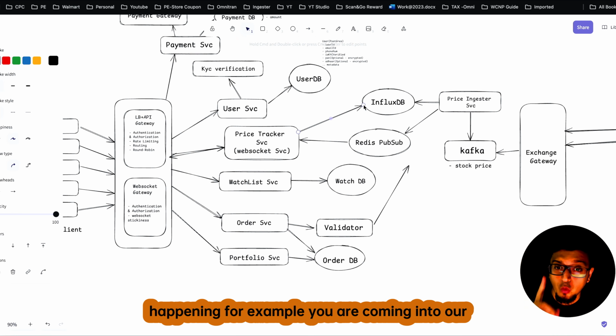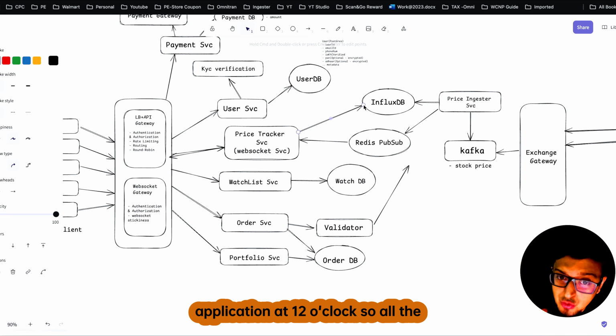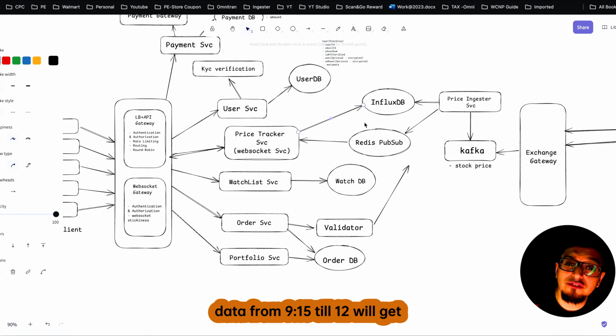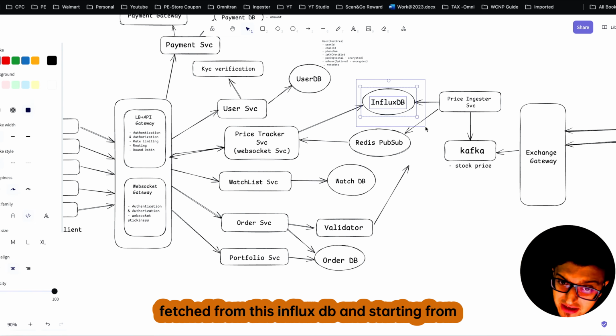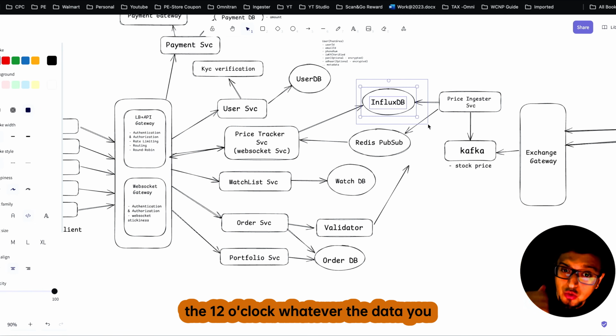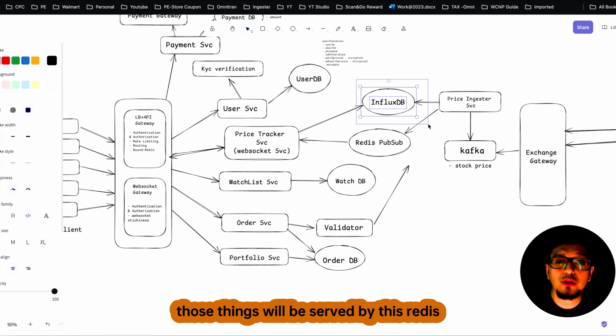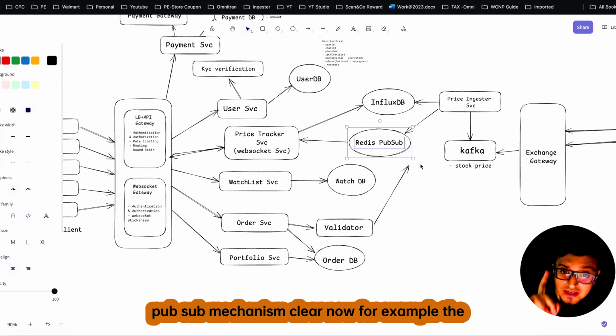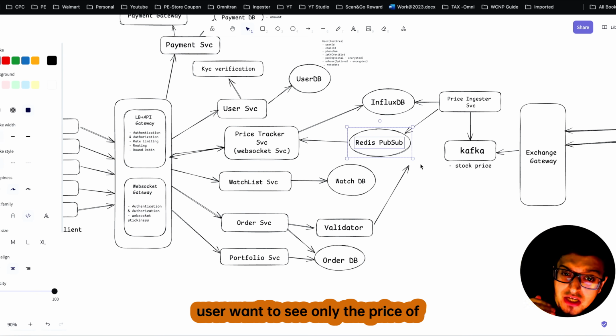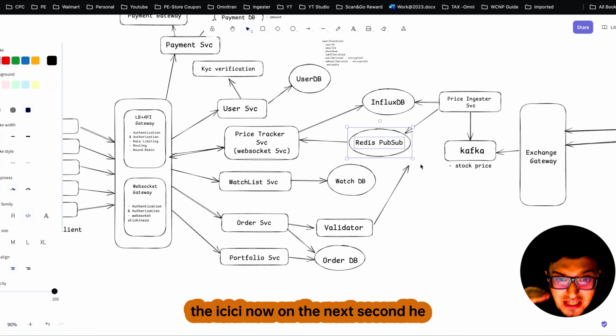Clear? So what is happening? For example, you are coming into our application at 12 o'clock. So all the data from 9:15 till 12 will get fetched from this InfluxDB, and starting from 12 o'clock, whatever data you are getting in near real time, all those things will be served by this Redis PubSub mechanism. Clear?